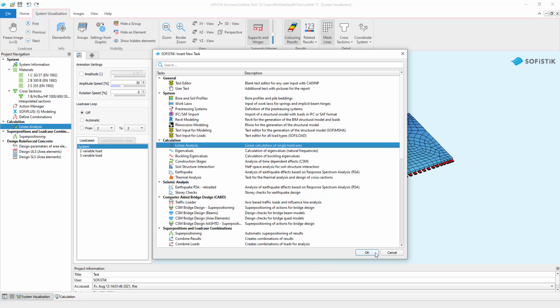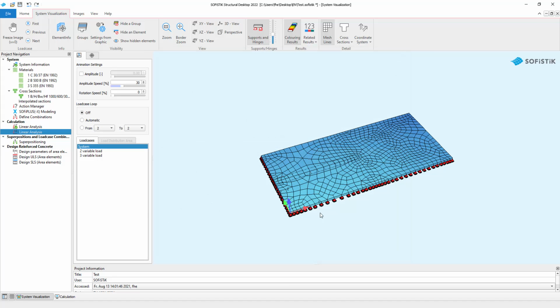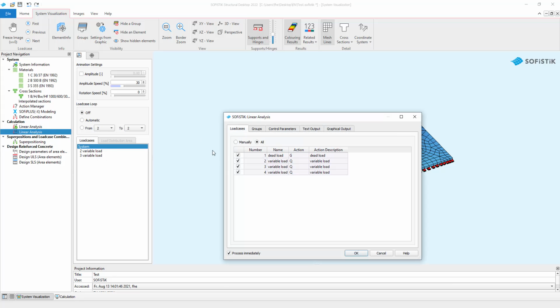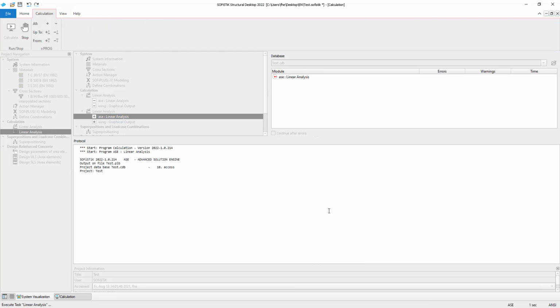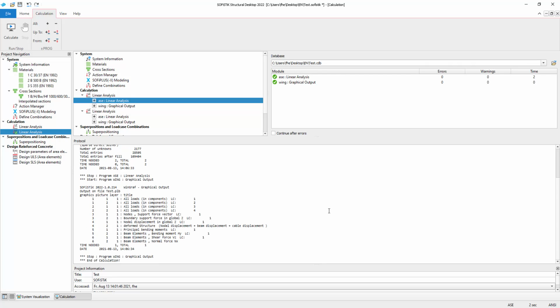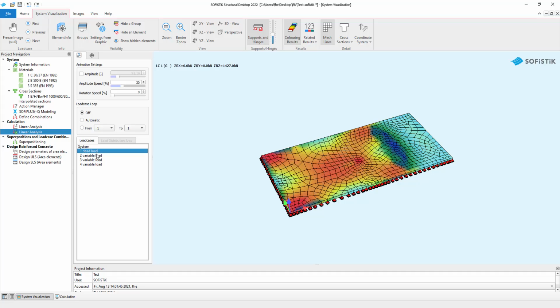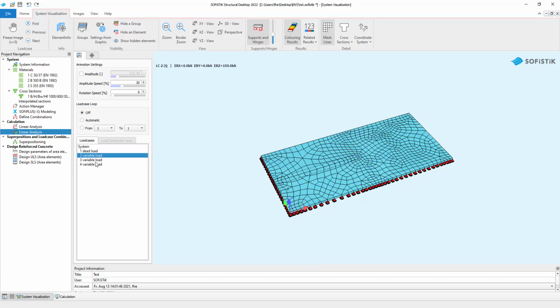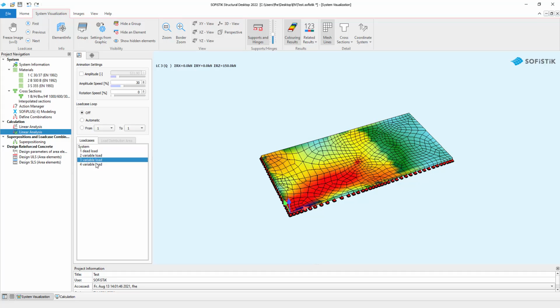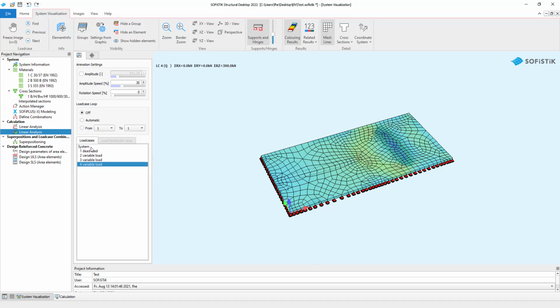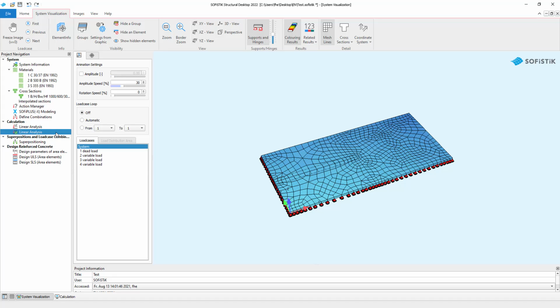I will now create a new linear analysis task to apply all load cases to all groups of our structure. I simply choose a new linear analysis task here. I open it up and double check that all my load cases and groups are selected. If I process immediately now and calculate the task, I can come back to system visualization and check my load cases that are now applied to my whole structure. The old results of load case 2 and 3 are overwritten as they have the same number.